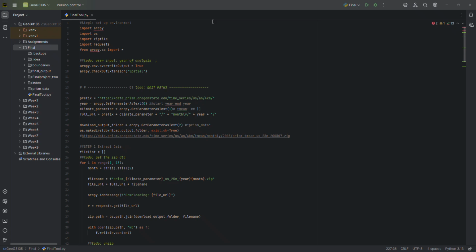I'm with my partner Idris Elmi, and this is our batch processing and workflow automation final project for advanced GIS programming with Python. To begin, we have our import statements, which import everything that we need. It imports ArcPy, requests, and zipfile as well.